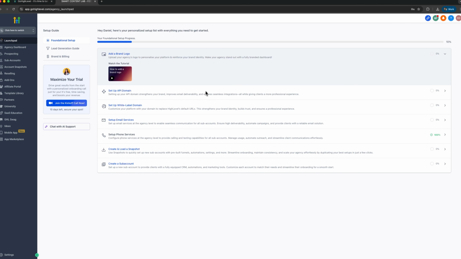Folks, we've just logged into the system and we're looking at the agency dashboard. This is the highest level of access. Think of it as the main office of your company, where you handle administrative decisions. The first thing we see is the Agency Launchpad. This is where you set up your brand identity.